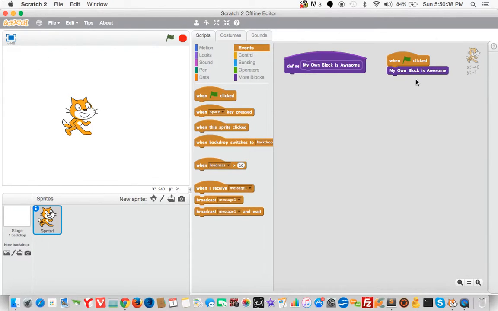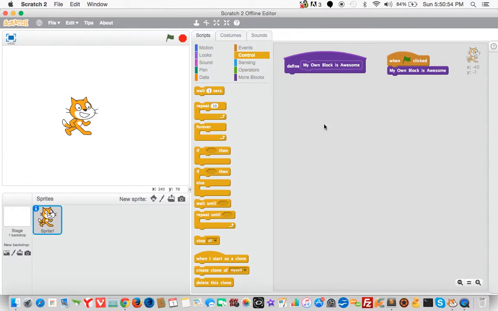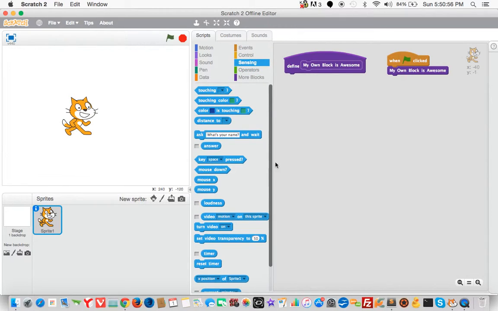Define it, put your own block under the event block, which starts the program, and then run it as if you were putting the whole script under the event block. And we could do some pretty awesome things with this too.